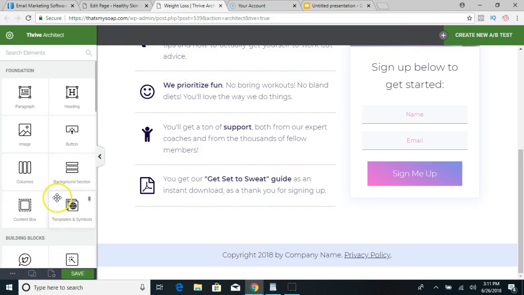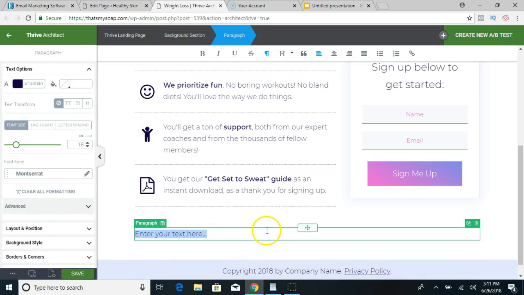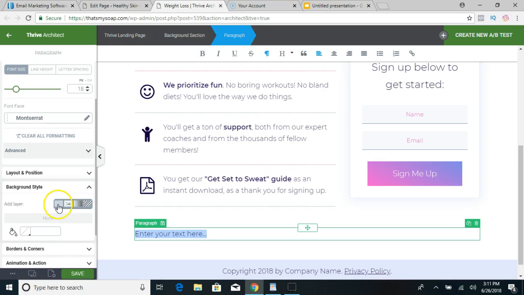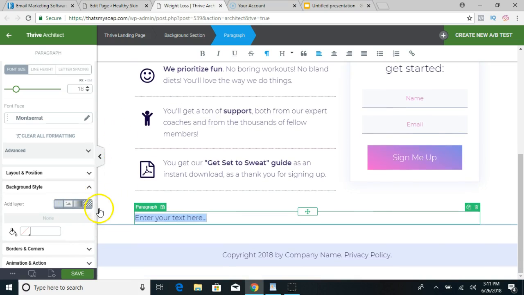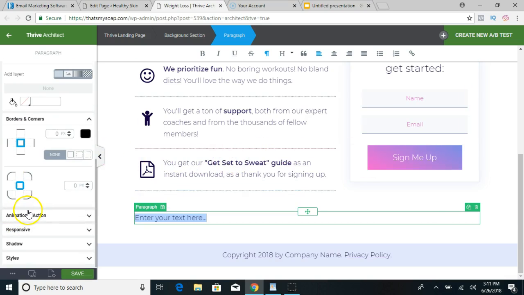Some other features here. Of course, if we want to add a paragraph to it, we just drop it there, drag and drop. Very simple, easy. And the background styles we can change. We can add solid colors, images to the background. See how this is white? We can change those background colors just by clicking on that. The borders, the corners, the padding, if you will. You can squeeze these sides in tighter.